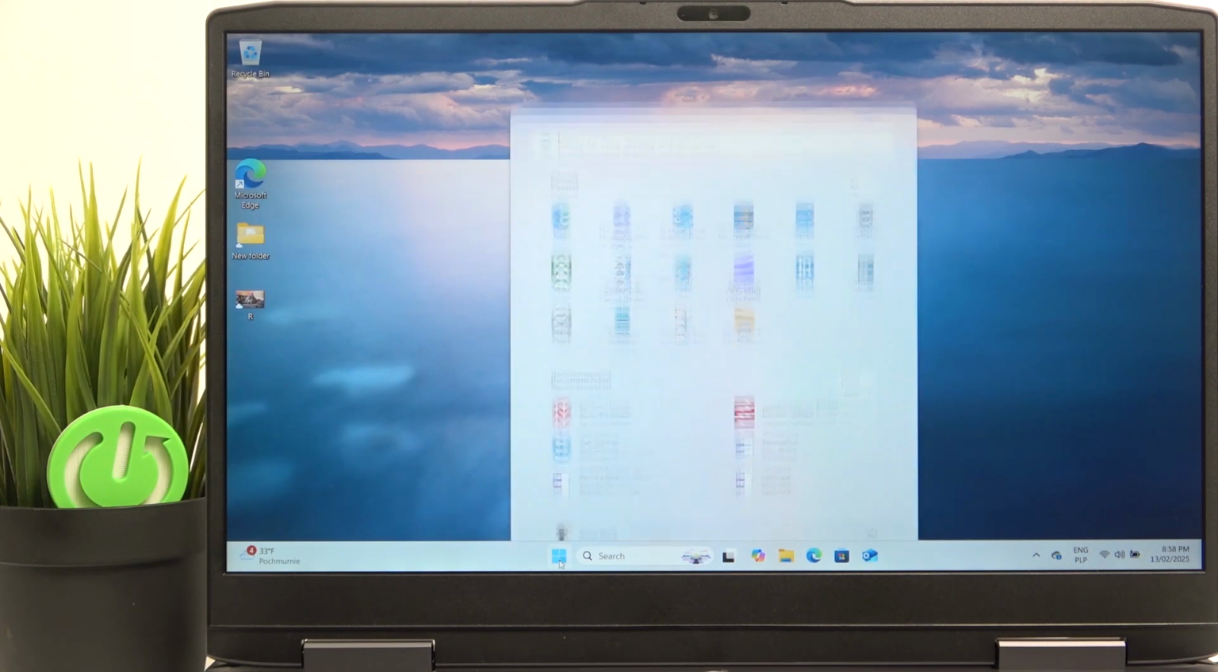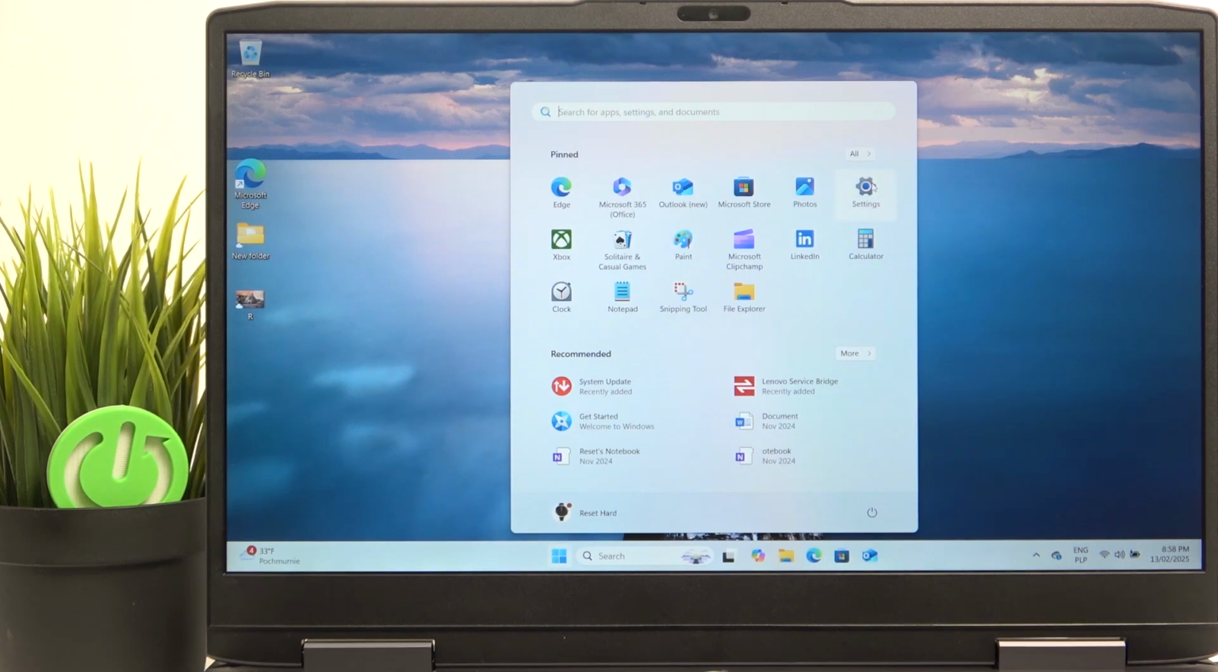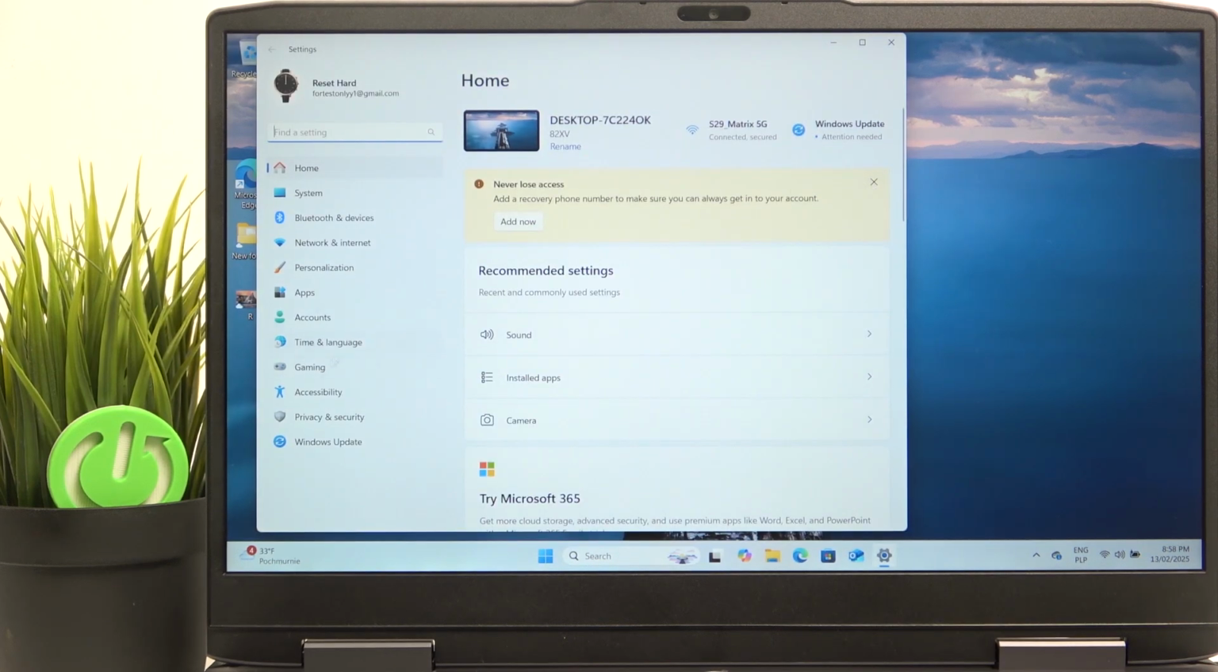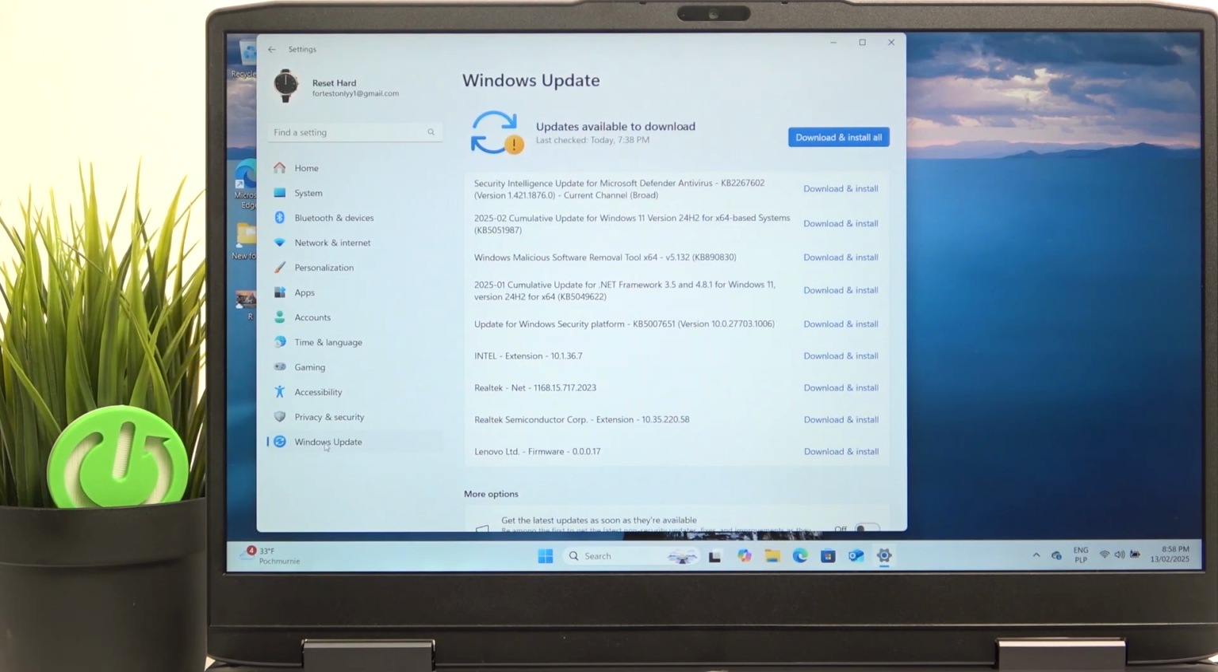In order to update Windows, go to the settings, then go to Windows Update, and now click on Download and Install All. Sometimes you need to click on Check for Update first. If none are available, then you're good to go without updating because you have everything up to date. But if you have the button to download and install, then I suggest downloading and installing all.